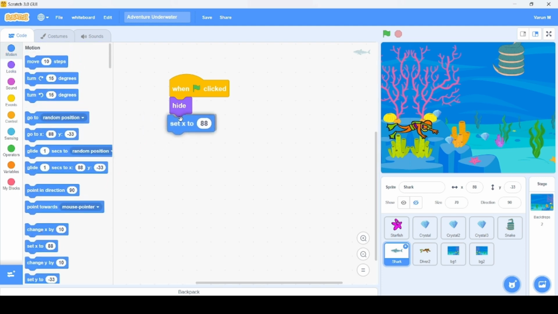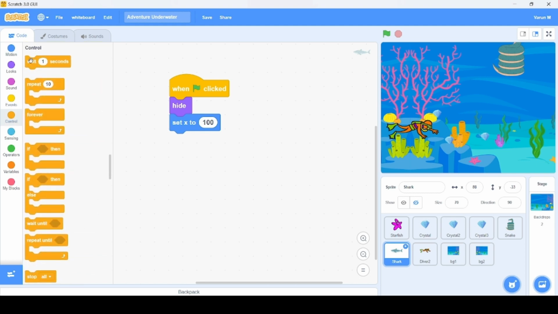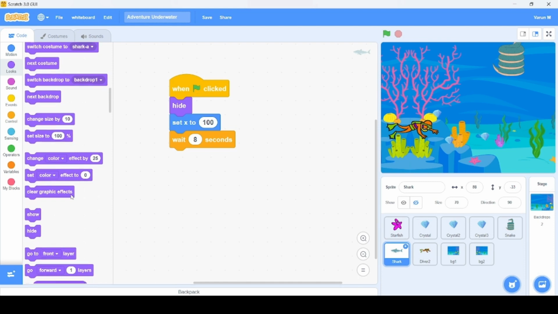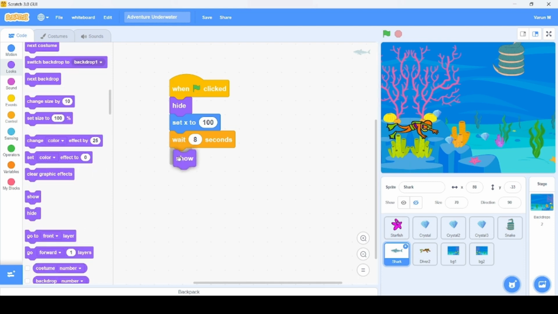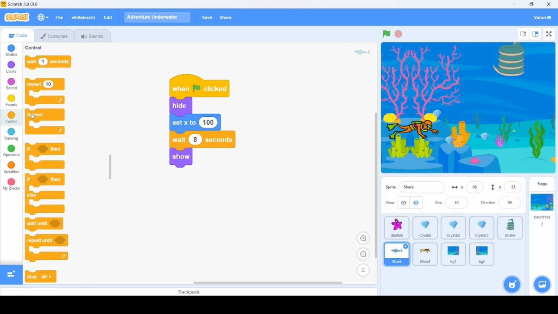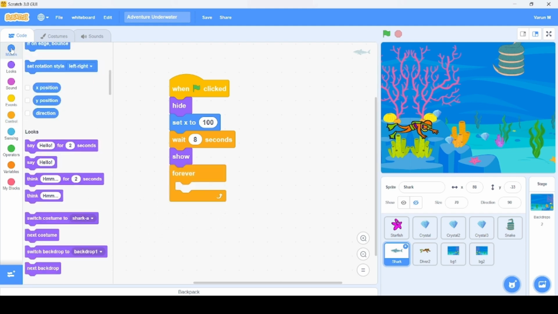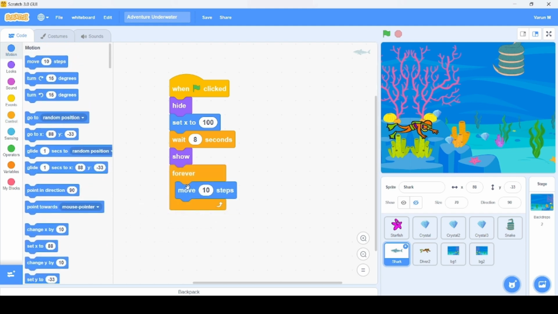Now click on the motion circle and drag the set X position to block and provide a position to the shark in the picture output area. Click on the control circle and drag the wait 1 second block and change the timing. Now again, click on the look circle and drag the show block. Click on control and drag the forever block, and from motion drag move 2 steps and change the number of steps to negative to move the sprite in the left direction.